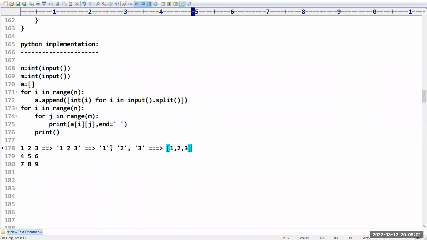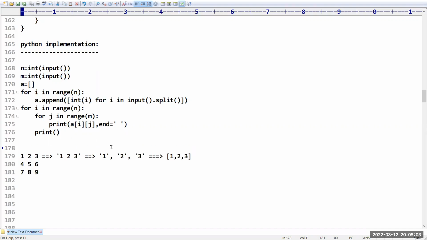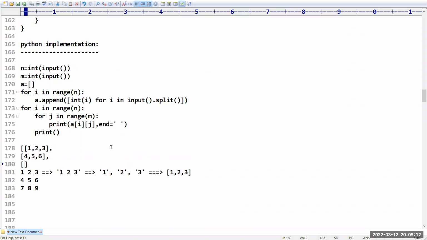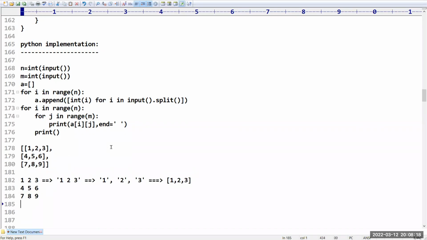Now I am appending this into the main list. So what is the main list? Initially empty. Now it will be appended. Sir, next line is what? 4 5 6 will be appended. Next line is what? 7 8 9 will be appended. Okay, clear?